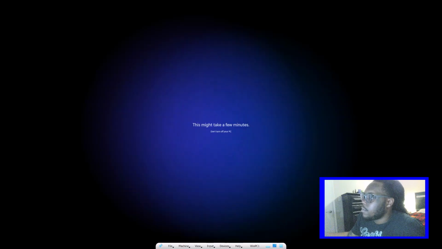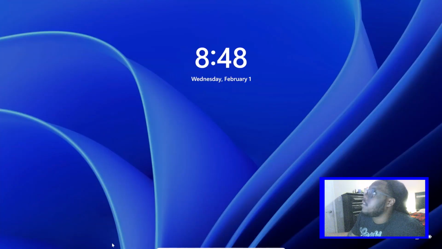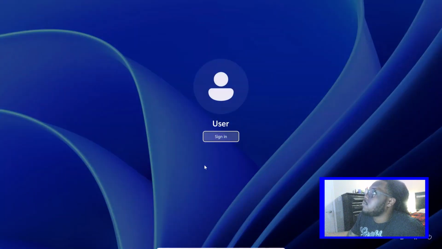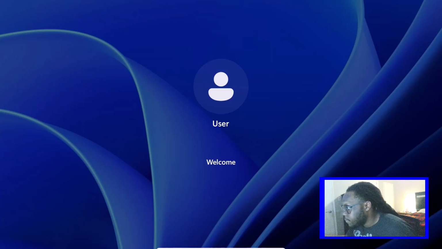That's going to take a while to come up because it's this user's first time logging into this particular PC. So we're going to go over to WinPC2, and I'm going to show you how I actually got it configured to be on the server like I did with WinPC1. That's what we're about to do with this one right here. Right now it just has the default username because it's not connected to a network. I'm going to let that log in.